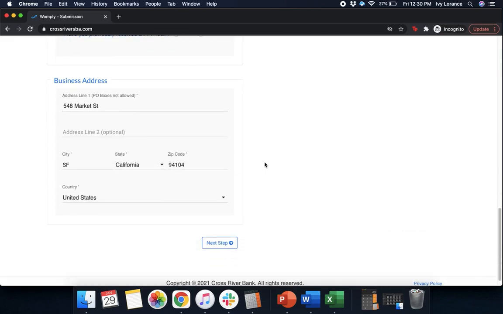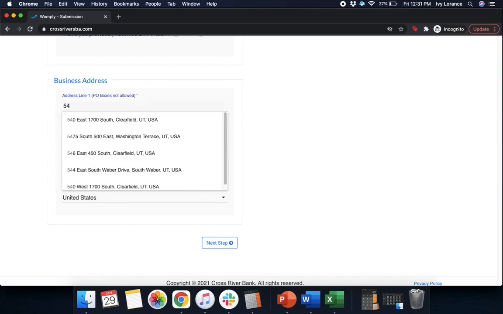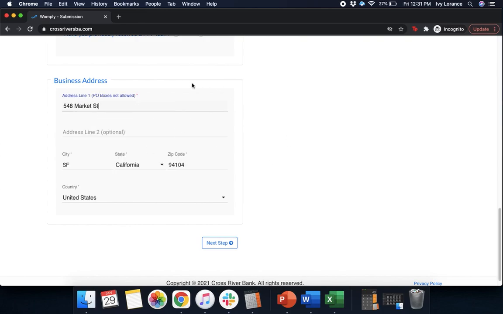Then it's going to ask you for the business address. It's going to ask for the street, the city, state, zip code, and country. The cool thing is when you start to enter in your address, as shown, you can actually see there's a drop-down. So all you have to do is select it from the drop-down and it automatically fills out the address for you.